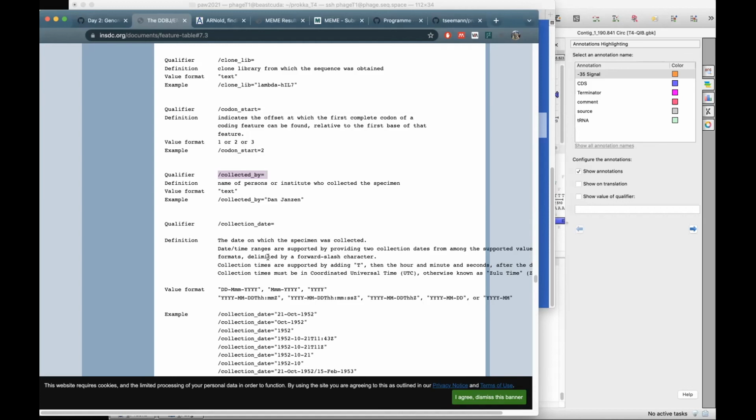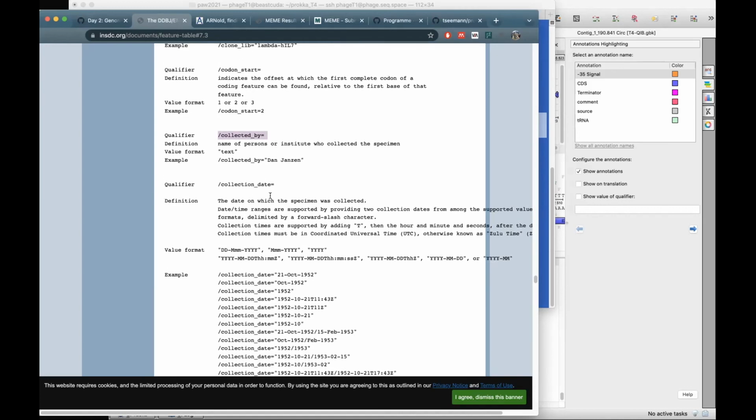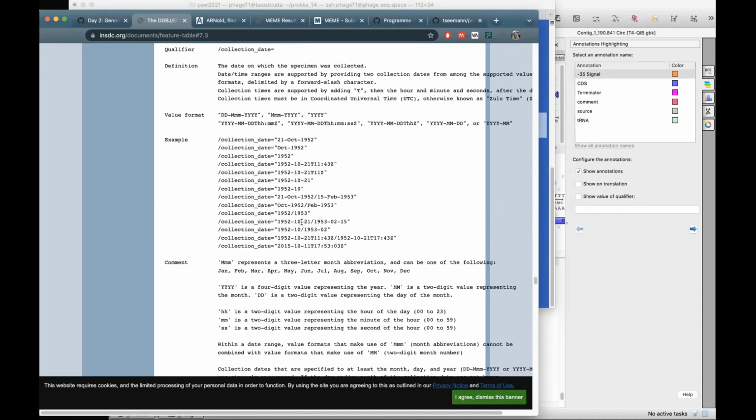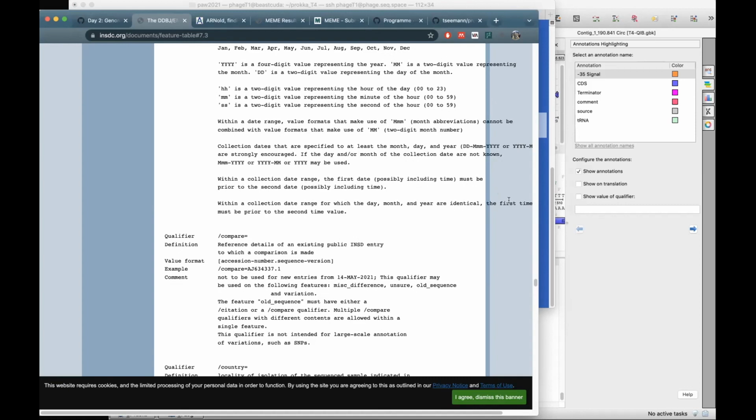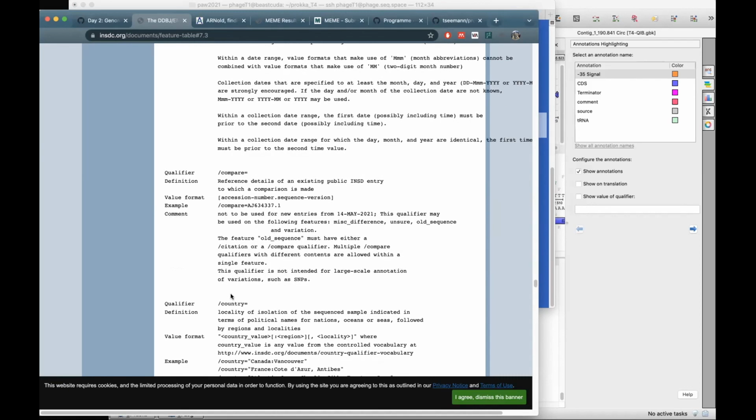The date is very interesting to have, because then we can follow up, for example, for T4, the different years in which it is sequenced and analyzed. There's basically a wealth of information that you can add. Country. My personal philosophy is the more the better.